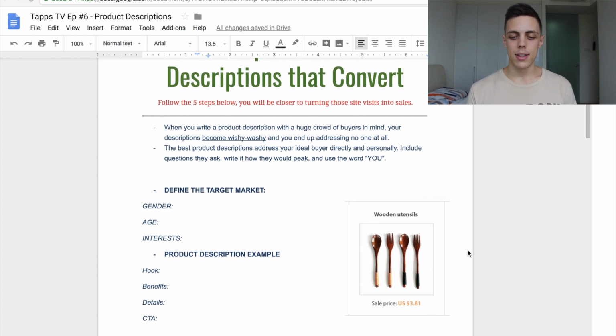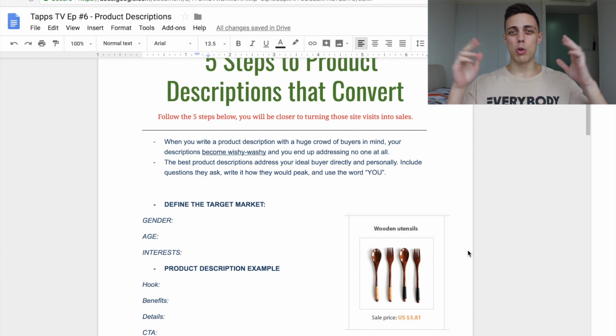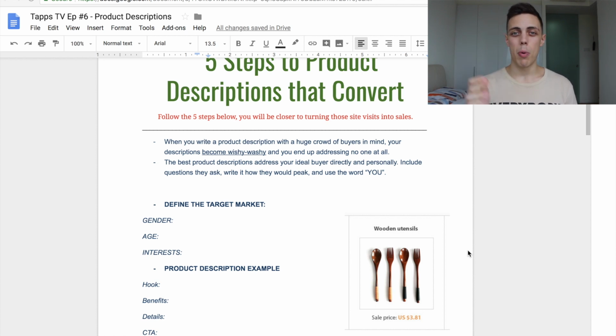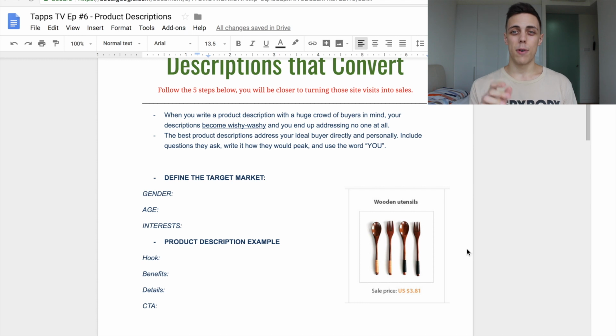You've got to keep in mind that when you write a product description, you can't just go in and have a huge crowd of buyers in mind. You need to speak to one specific person or group of people, and everything that you say is going to be as if it was targeted exactly at them. If you end up trying to address anybody, you honestly end up getting nobody at all. So you need to be very specific here. That's why the first thing that we're going to do is define the target market.